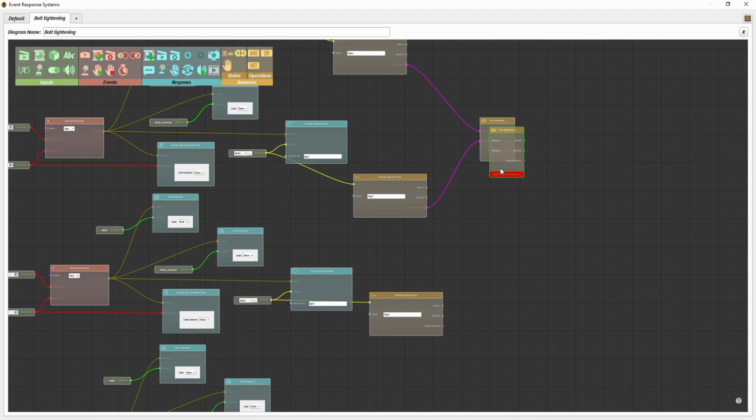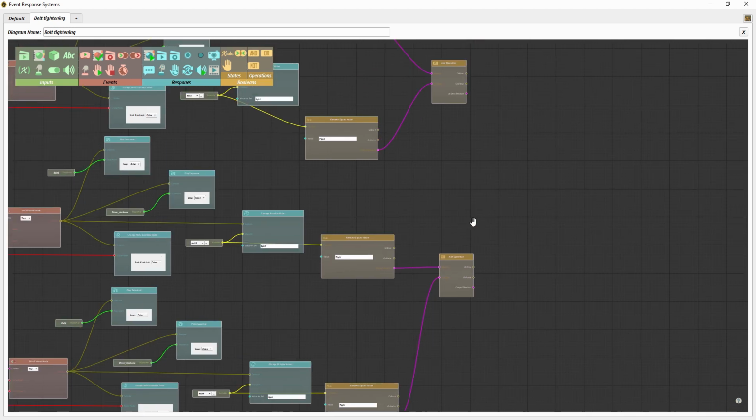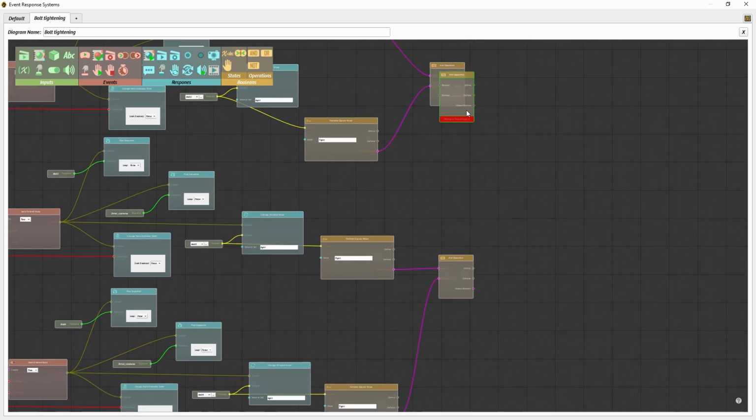Duplicate the AND node and connect the 2 remaining variable equals string nodes to it. Duplicate it one last time and connect the outputs of the previously created AND nodes as the inputs for the last AND node. The design of this network dictates that all the variables' values have to be set to "tight" in order for the last AND node to carry out a response.